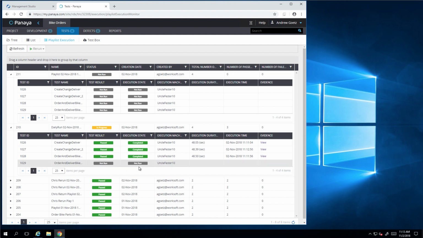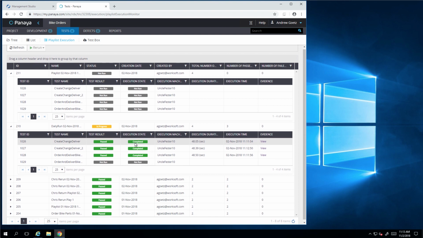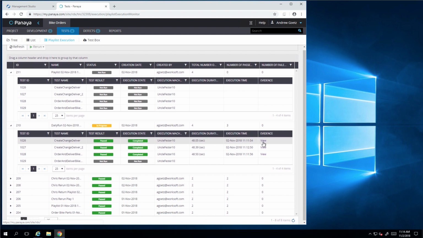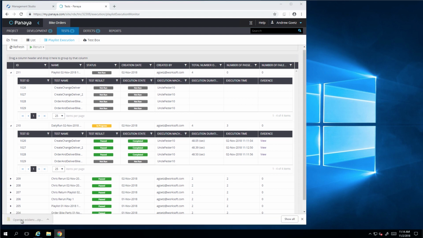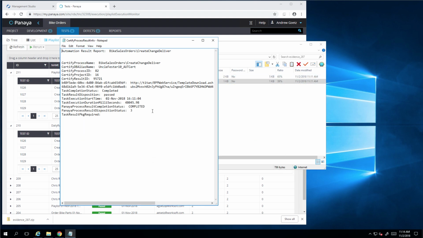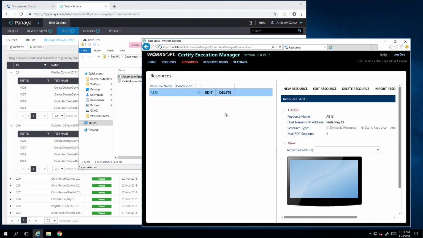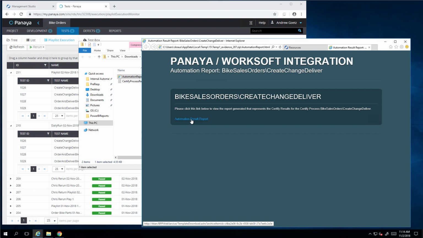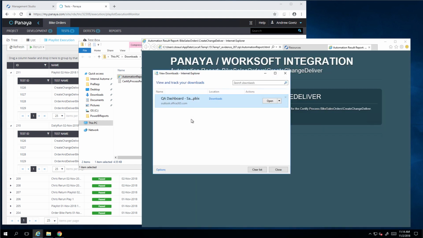If I look at this change delivery, I can do a view, and this is the evidence tab. The evidence lets us download the evidence, and I can see two things. The text file gives me the low-level details of what the certified process is, the database alias, the IDs to the process, how long it took to run, the status is completed, and so forth. The second gives you a link to download the BPP report. So I click this, and now I can open it.